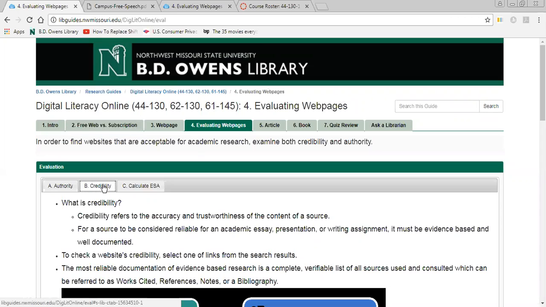First, we will define what we mean by credibility. Credibility refers to the accuracy and trustworthiness of web page content. For a web page to be considered reliable for an academic essay, presentation, or writing assignment, it needs to be evidence-based and well documented. The best documentation requires the web page to have a complete and verifiable list of sources consulted and included in its content. This sources list could be called a works cited list, a references list, or a bibliography.